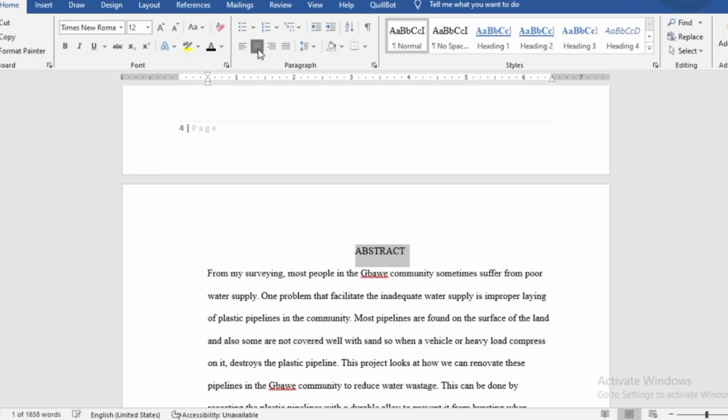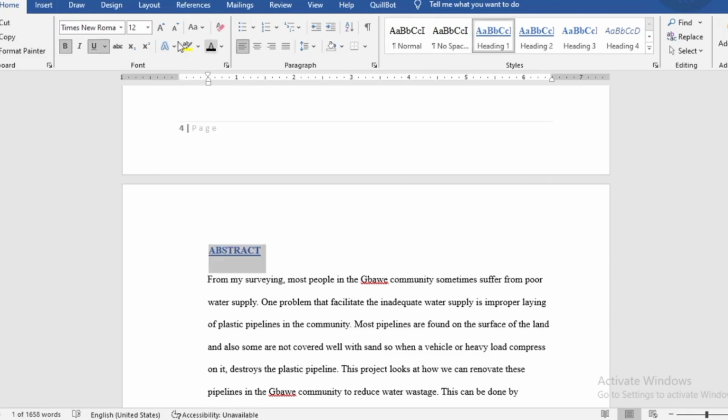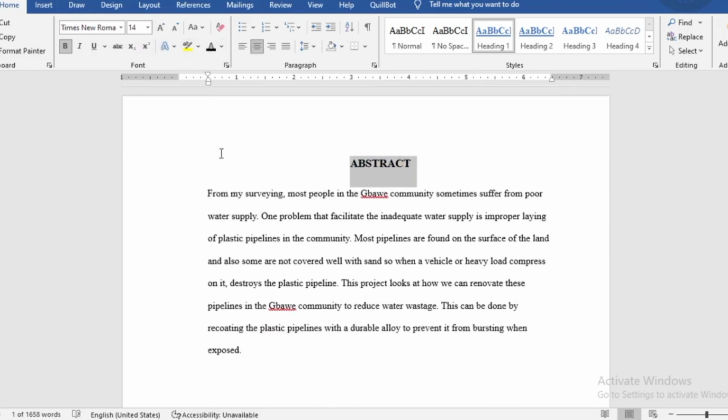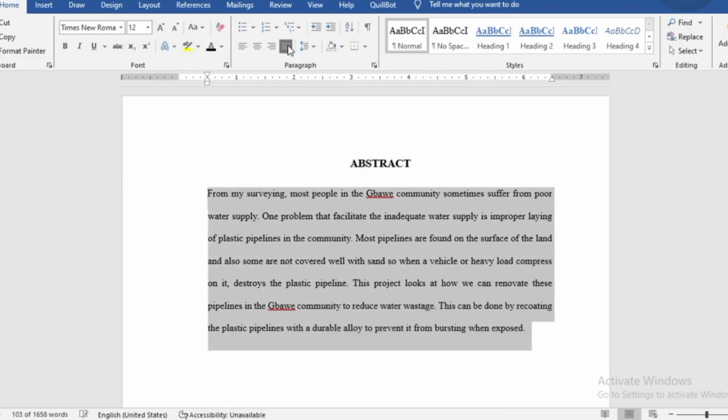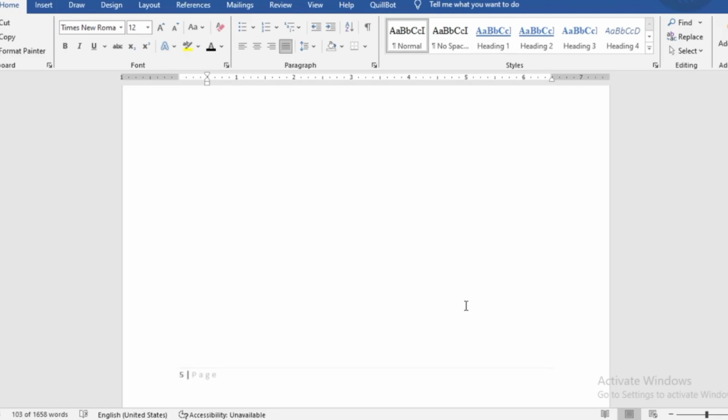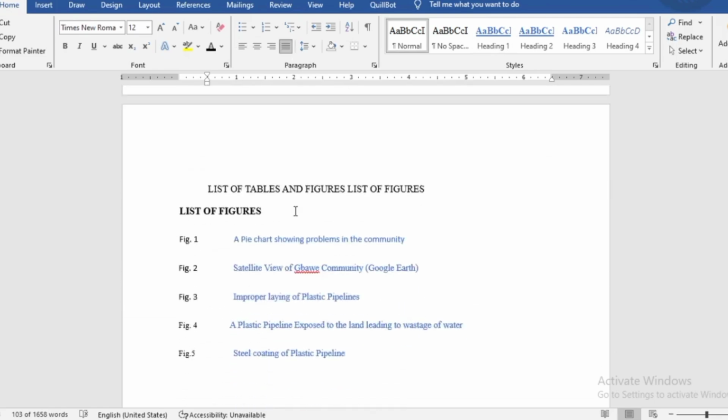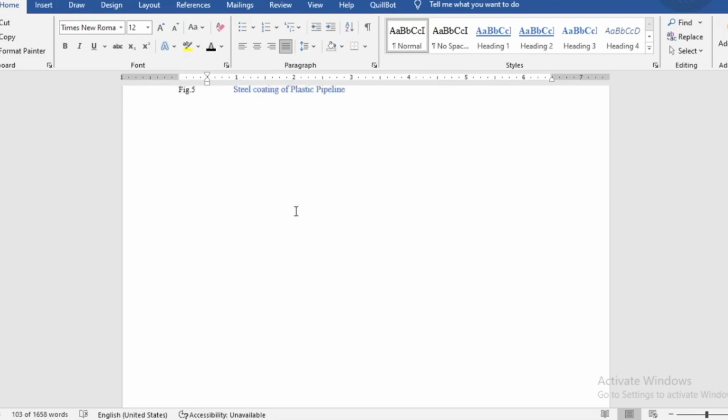So then I move this to the center. Same way, this is heading one. Make it heading one. I bring it to the center again. I make it black. I remove the underline. I make it 14. And this, I justify it. Let's move on. The table of figures, this one too you can generate automatically. We will come there. Let's move on.